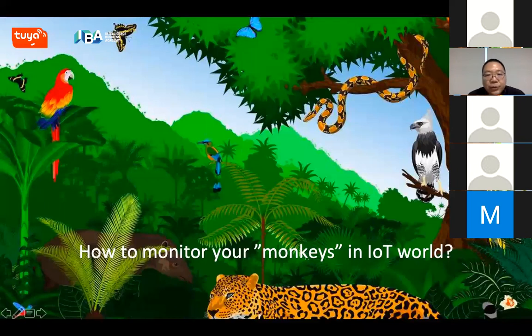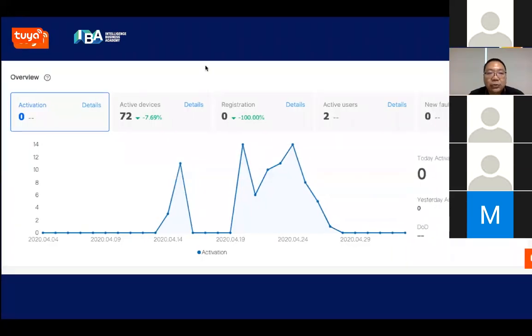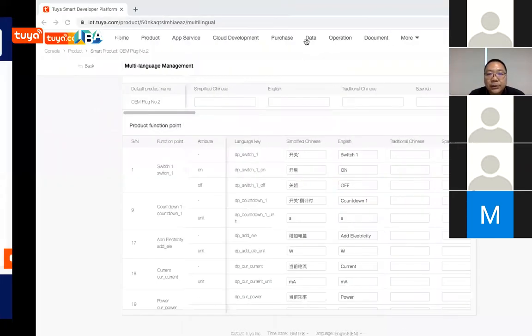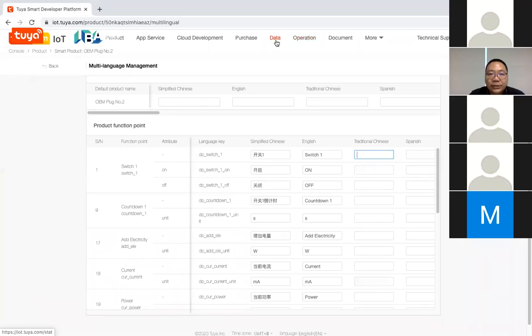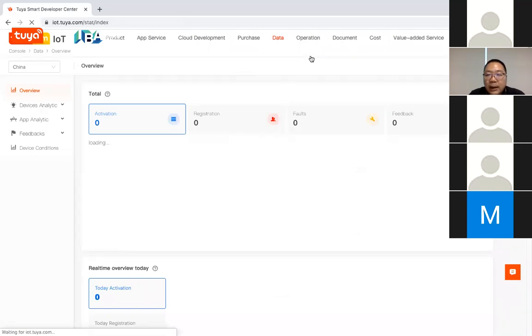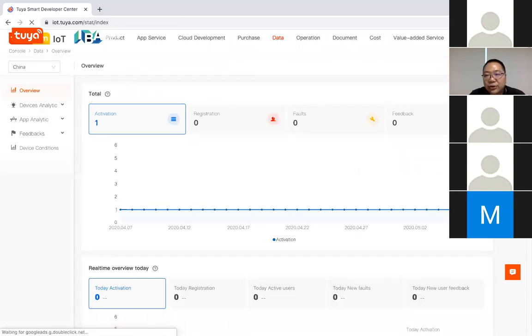Because we are IoT devices, we send these devices' data to the platform. And how do you monitor your devices on the IoT platform? Let me show you on the IoT platform how to do this. Check the operation part. Check the data part, sorry. And we have a new function just available.